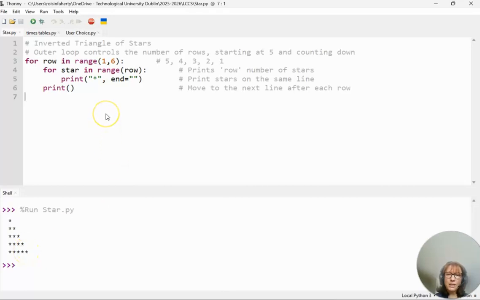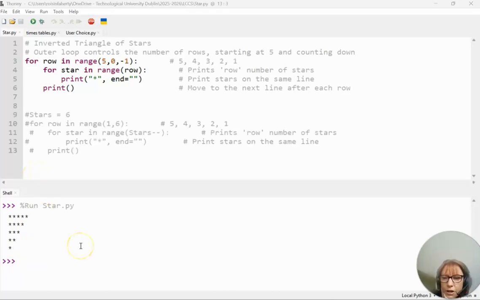Now I want you to take this code and edit it so it does it the other way around. Starts with 5 stars at the top and decreases down to 1 star at the bottom. So just pause the video, give yourselves 2 or 3 minutes just to have a go at that. Okay, so hopefully you've played around with that and got the stars appearing the way they appear down here.